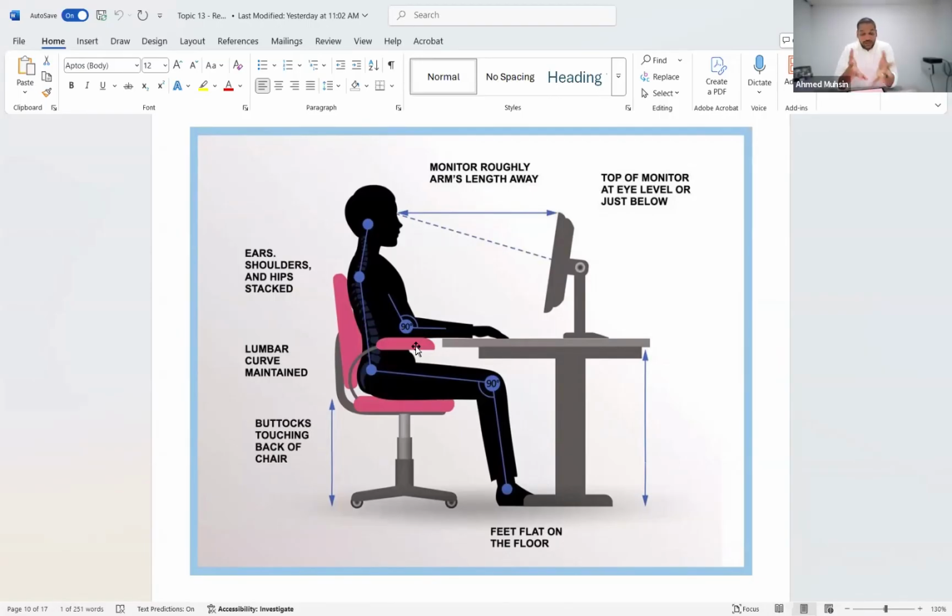Can you guys keep looking at this image? Your monitor is at eye level. Your table is at your hand level. There is no bending of your hand. Your hand is flat, isn't it? When things are bent only, pain starts to develop. Okay. Right.